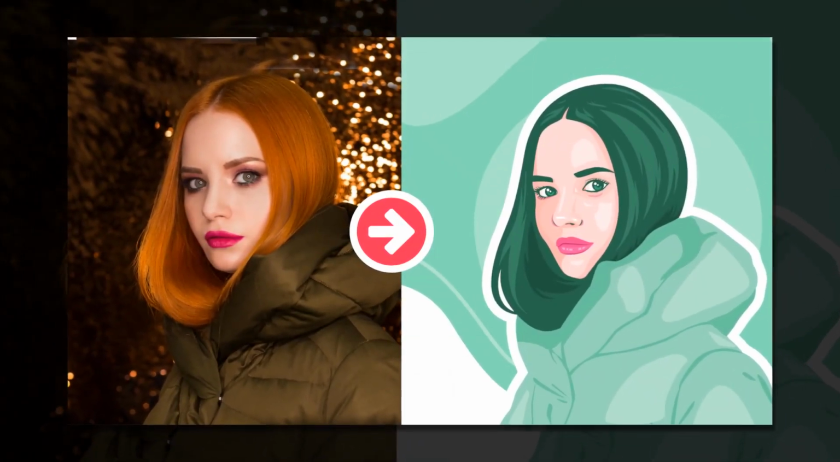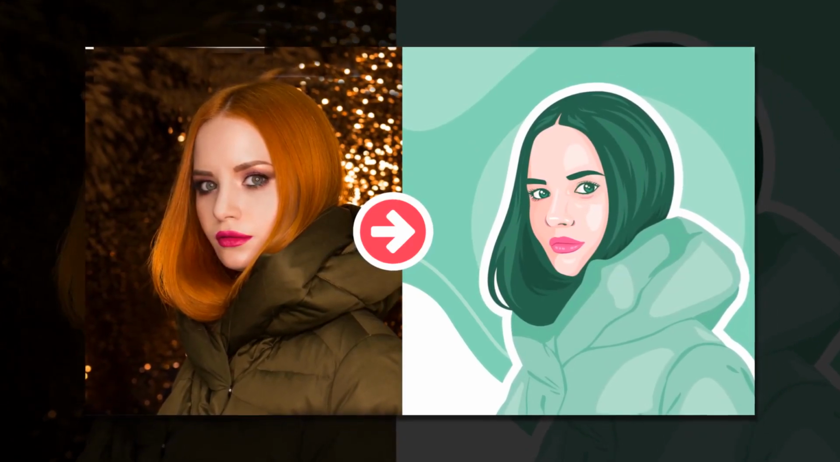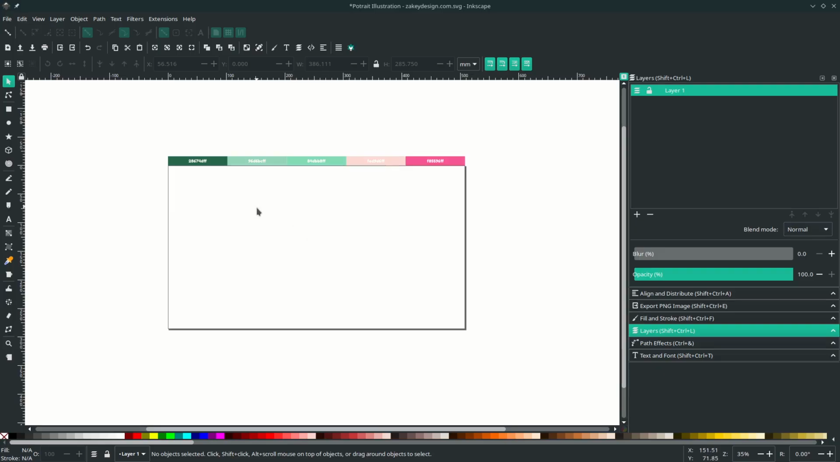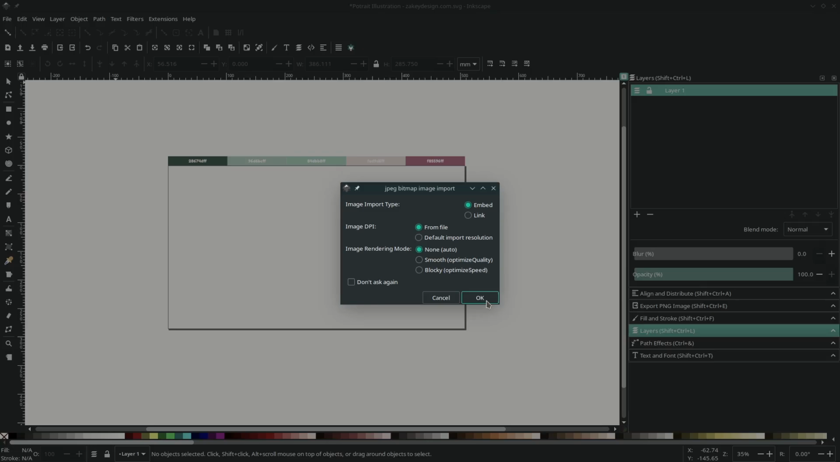In today's tutorial, we're gonna make some portrait vector illustration using Inkscape. Right, let's get started. Let's import the image. You go to File, Import, and I choose this. Just hit OK.